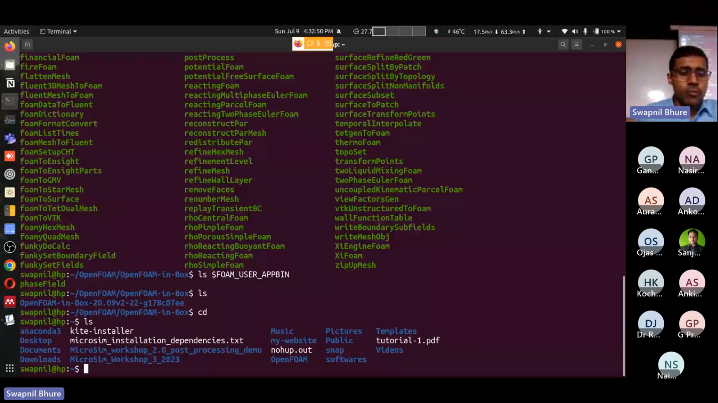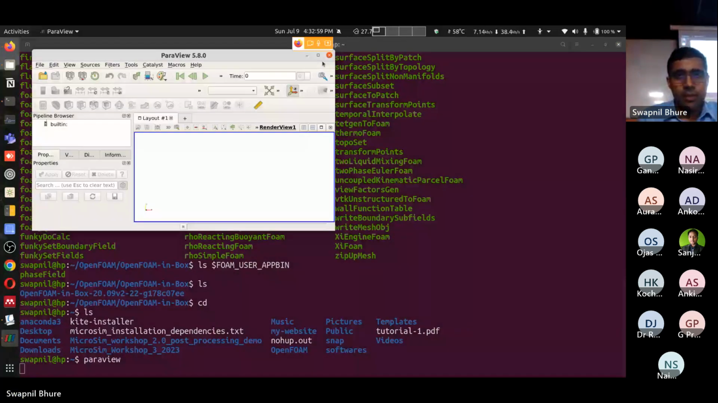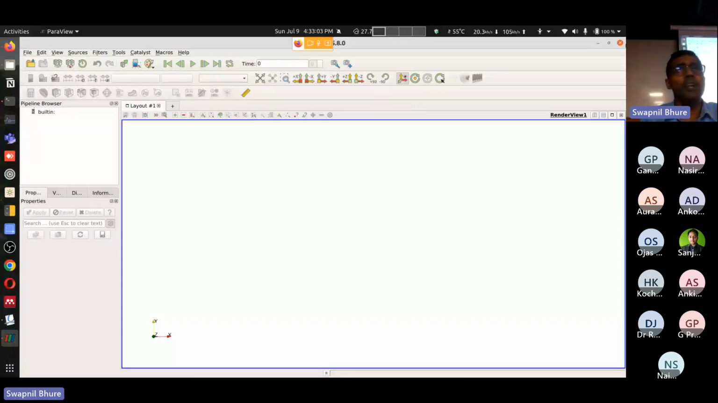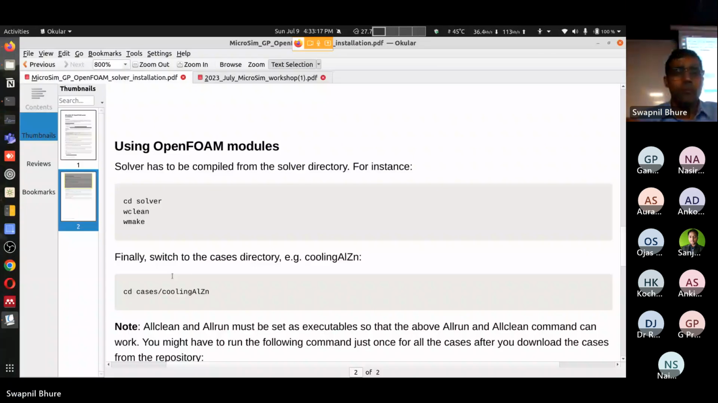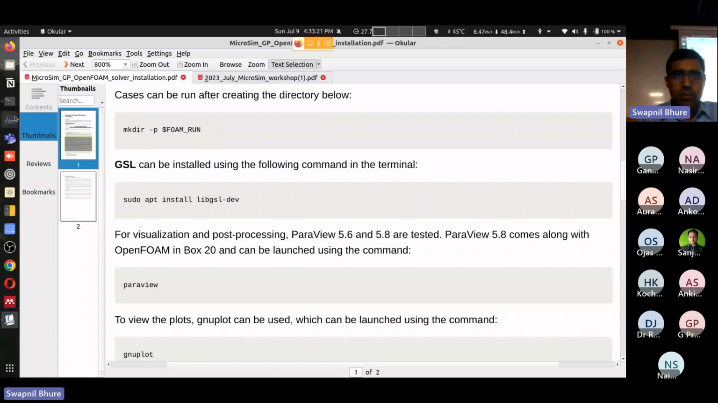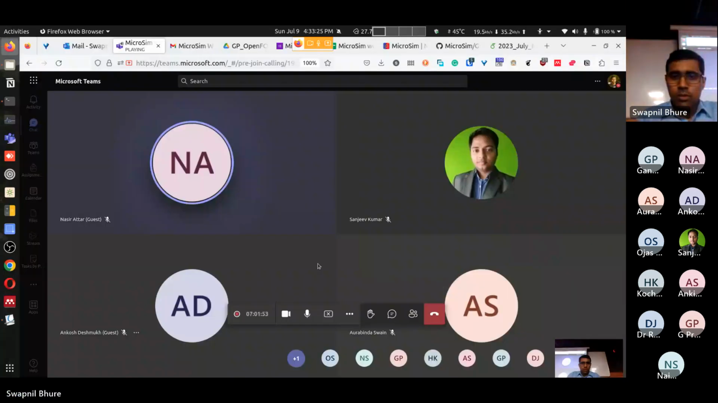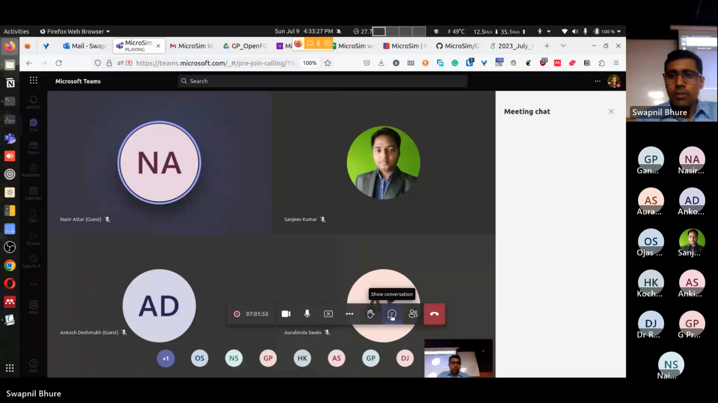So with this OpenFOAM, you also get a paraview inbuilt into it. By default, it has a paraview 5.8 as well. So this is all that is required in terms of the installation for the OpenFOAM solvers. So any questions here? Okay, questions, I'll check.